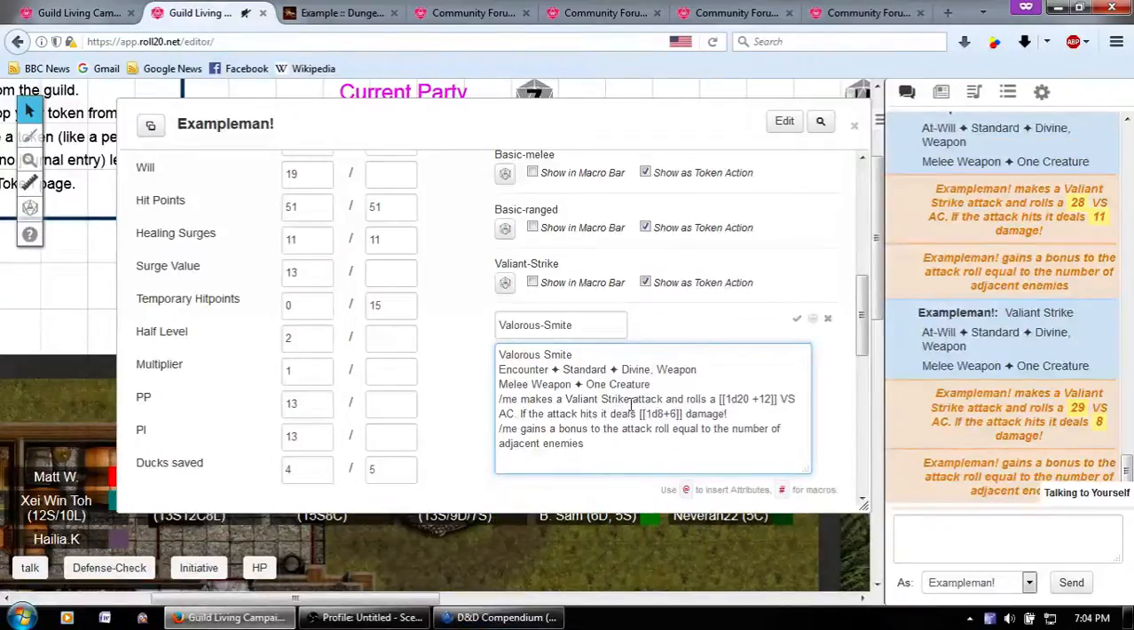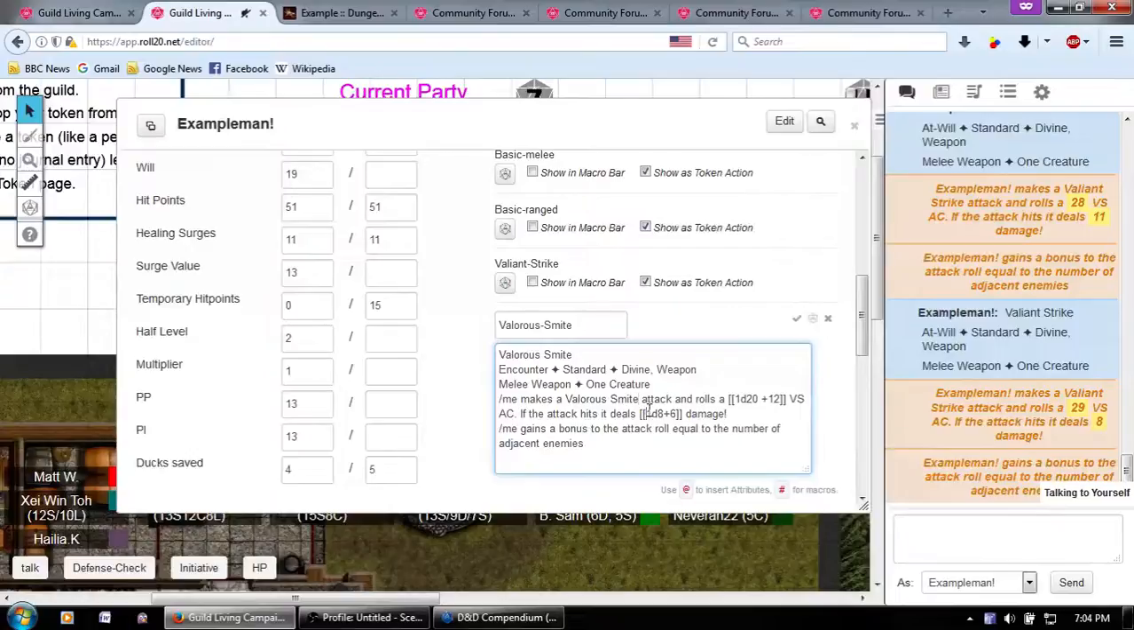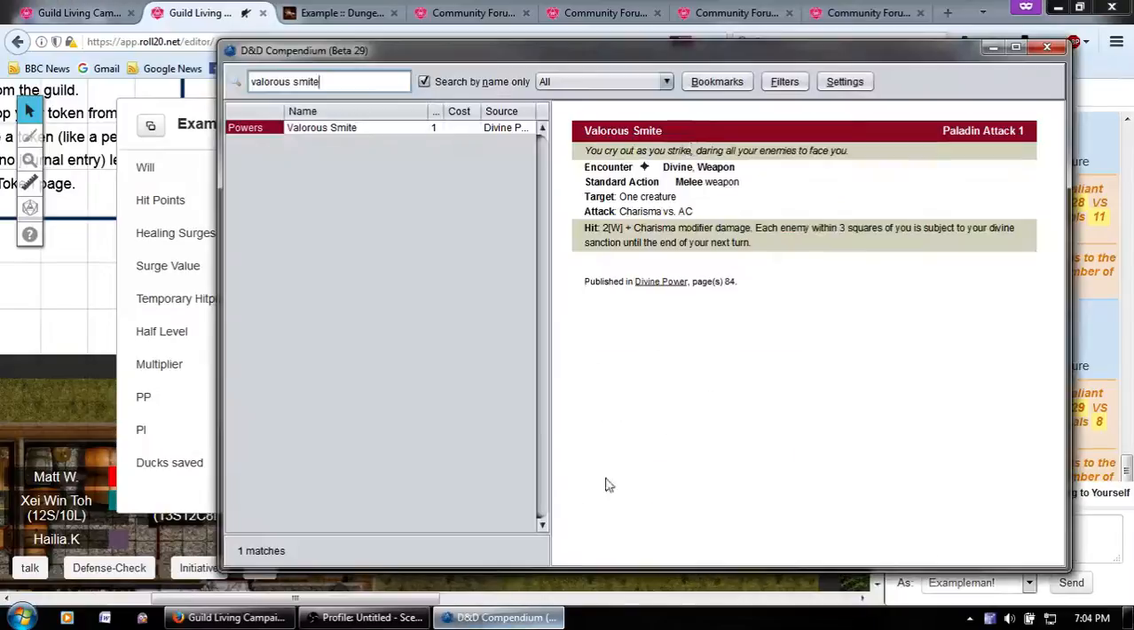We have to change the name of the power again. And your attack roll should be the same. Your hit roll, let's look at how much damage it does if it hits. Well, it does 2 weapon plus Charisma damage. So instead of being 1d8 plus 6, that will be 2d8 plus 6. Easy enough. This does not apply, but doesn't have any other effects.